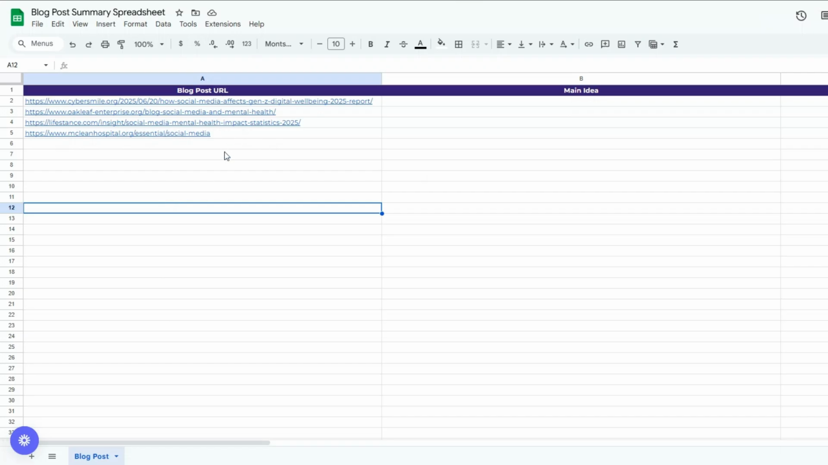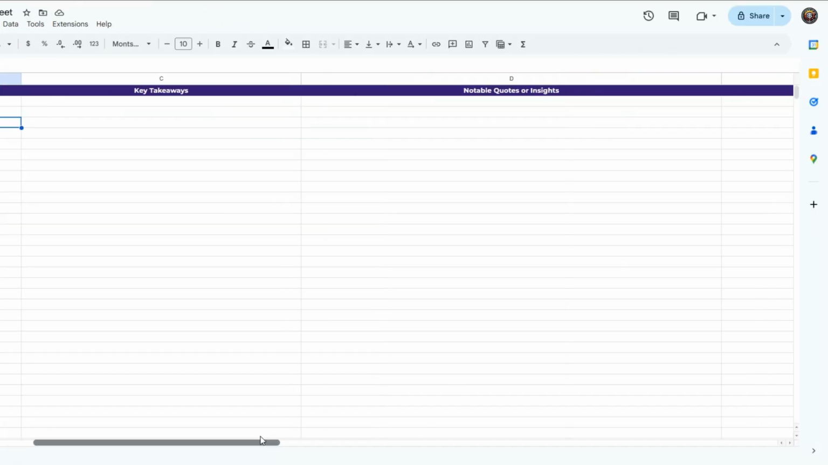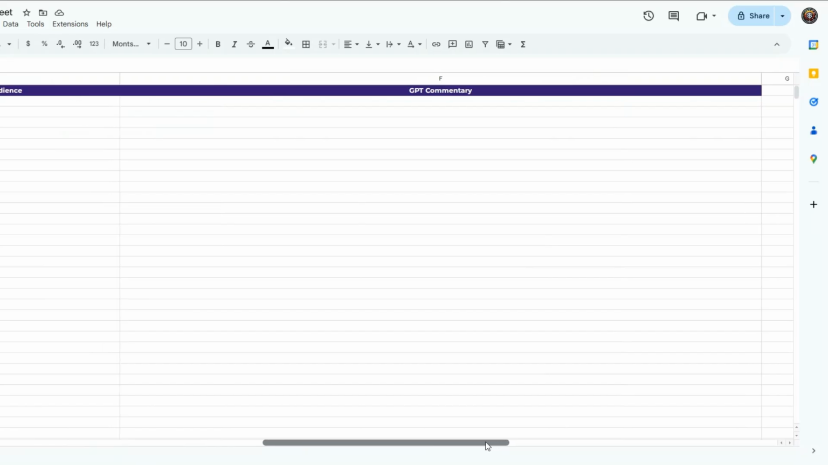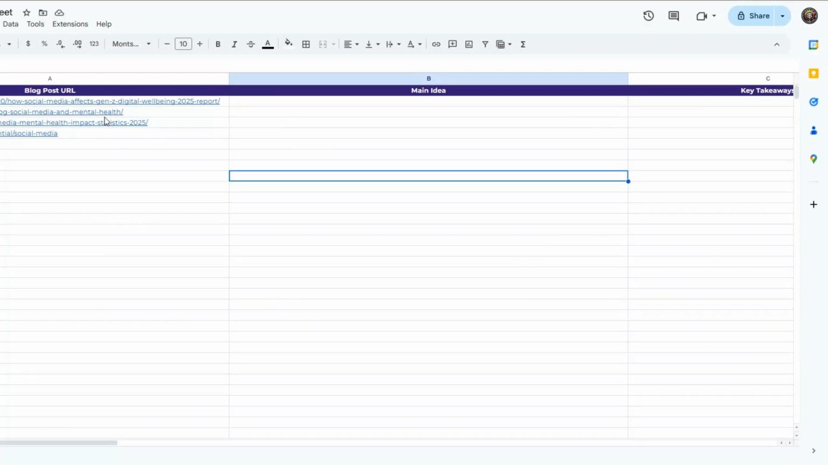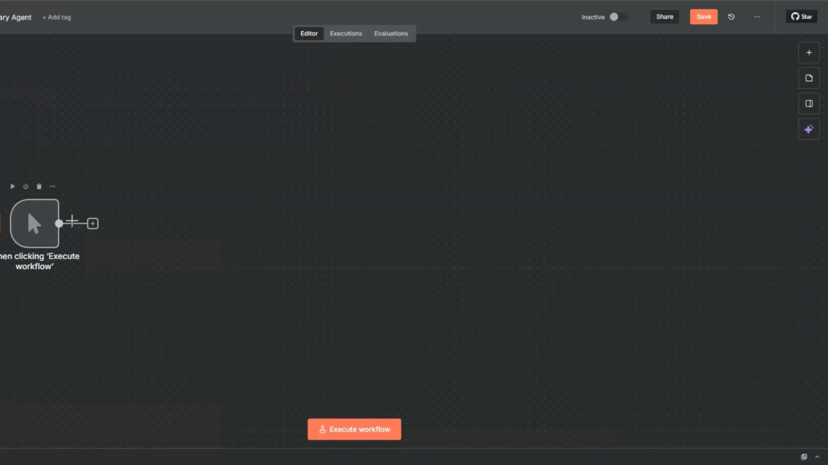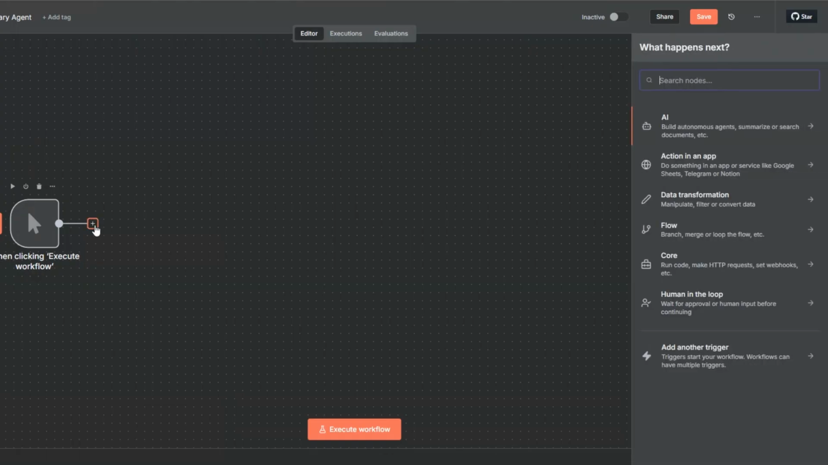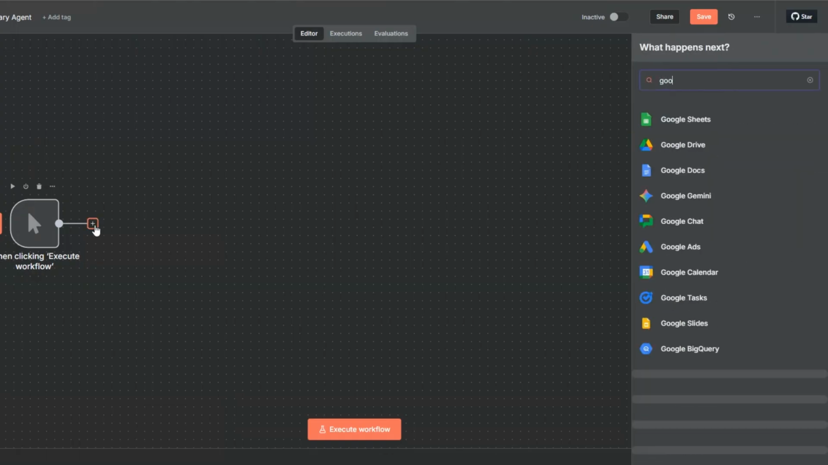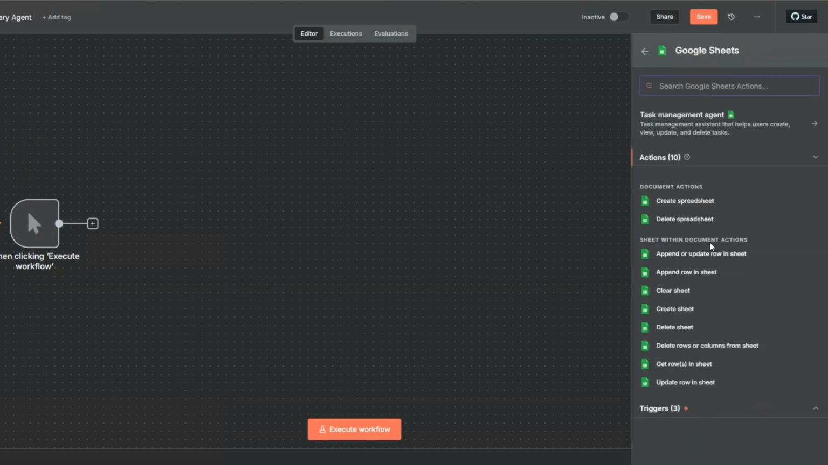So here I've added 4 blog post URLs that I would like to summarize and generate the main idea, key takeaways, notable quotes or insights, tone and audience, and GPT commentary. So to get these blog posts in N8N, I'm going to search for Google Sheets and click on Google Sheets. And here, I'll click on the Get Rows in Sheet node.